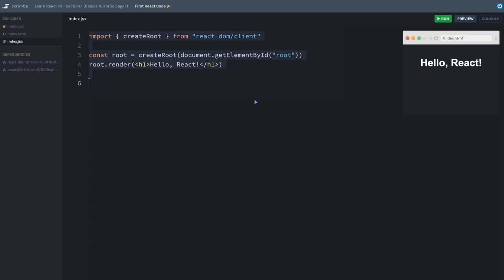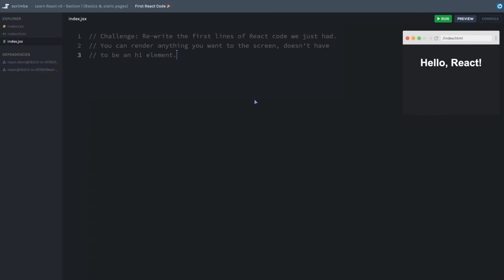And then it's your time for a challenge. Okay, your challenge is to rewrite those first lines of React code that we just had on the page. You can render anything that you want to the screen. It doesn't have to be an H1 like we had before. If I hit save, we'll see that disappears now. I'll put us on a new line here, and now it's your turn to work on this challenge.